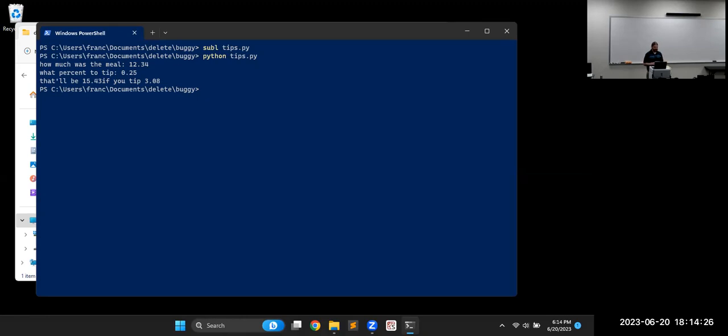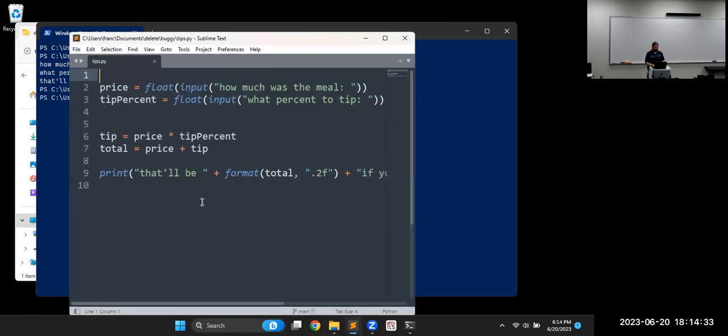Pretty close. There's a little space missing, but I guess I might as well go in here and fix this. So Sublime tips.py, we go back in here, and I missed the space there. And what percent to tip? Since percent is here, people are probably going to enter the whole number, like 28%, 10% or whatever. So we need to divide that down. Well, it's in the name: percent. Percent means divide, and cent means 100, like century.